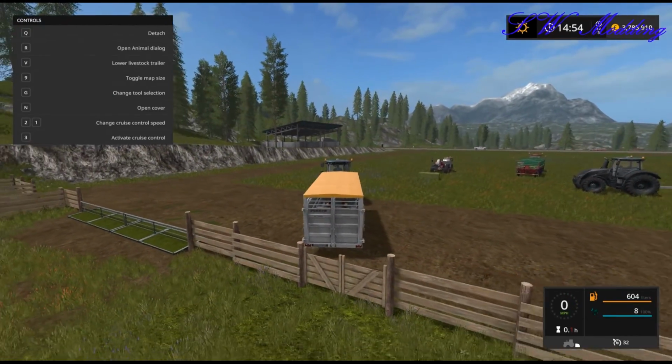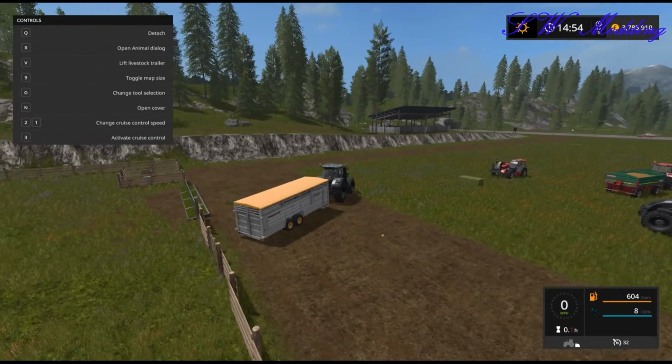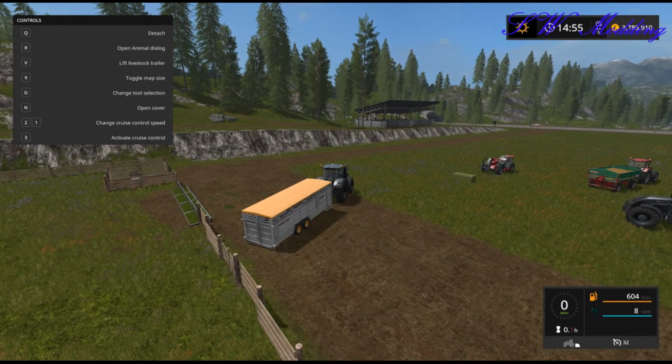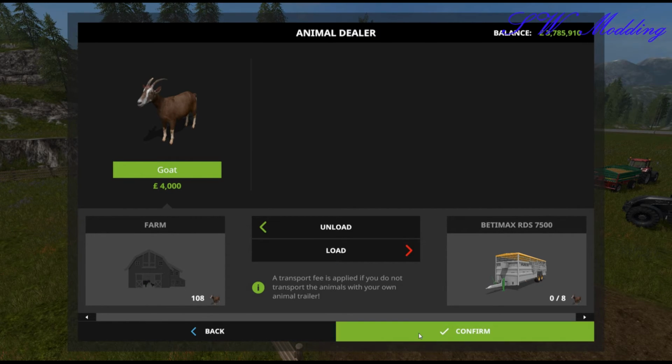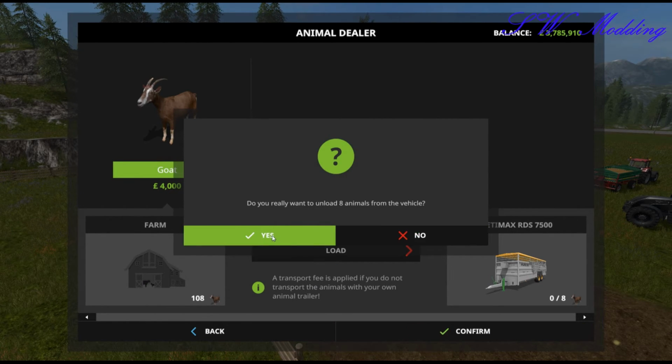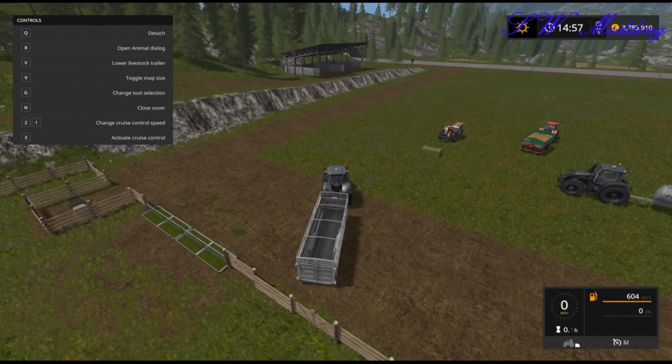You can see that we've got our open animal dialogue. We can lower our trailer, that's part of the feature of this trailer. So we'll go R to open up our menu. We can see we've got 100 in here, so if I now empty those out, 8 have gone from the trailer and gone into my pasture, that's fine. We'll click confirm. Yes, we want to unload 8 of the goats, or 8 animals, from the trailer. Yes. My goats have now disappeared from the trailer, fantastic.